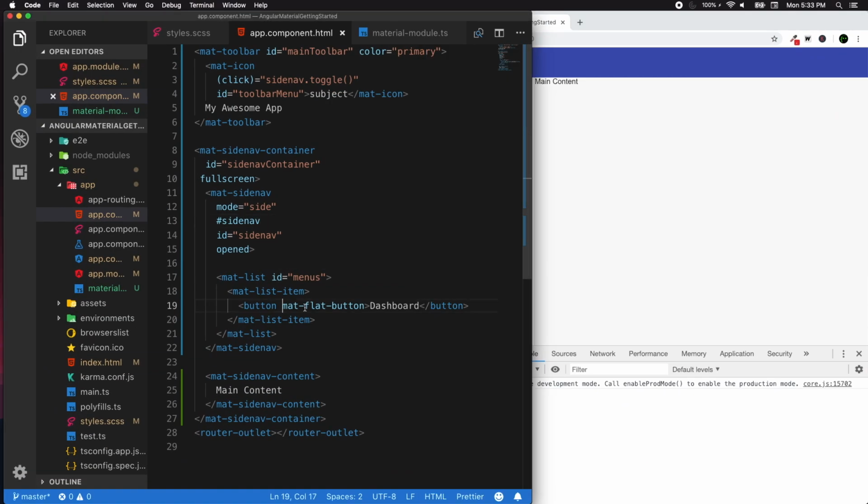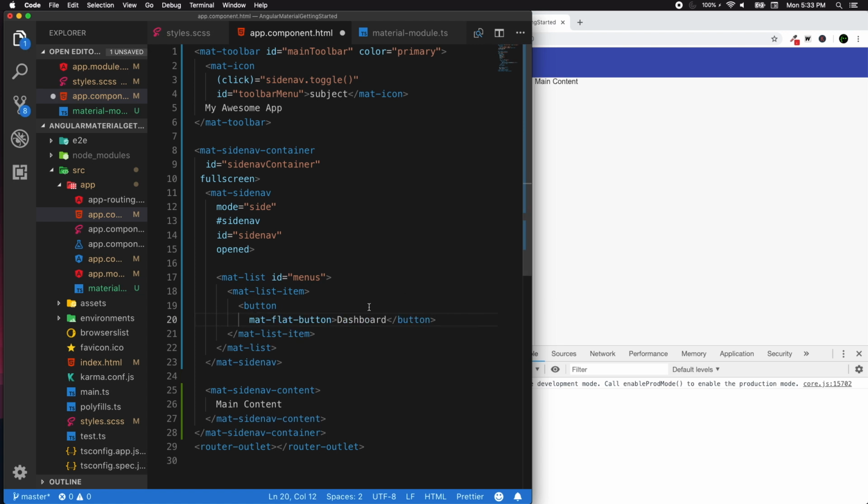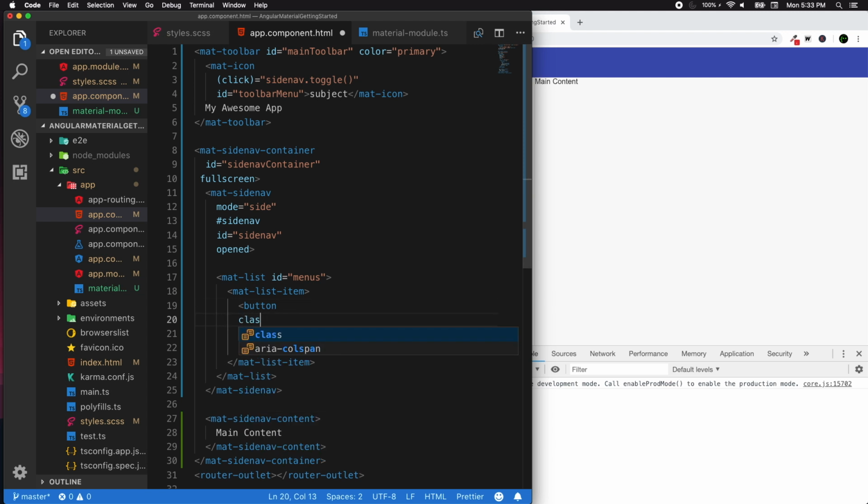I'm going to do some customization to my button. I'm also going to clean up the code a little bit. So button, mat-flat-button, and then a class for our button. That should be menu-item. So we have an ID of menus and menu-item as each menu item, the buttons, right?